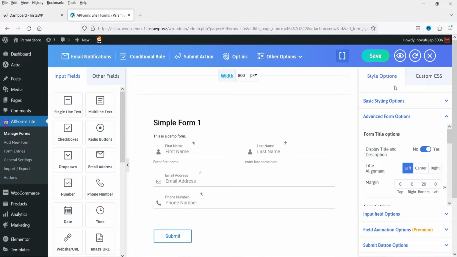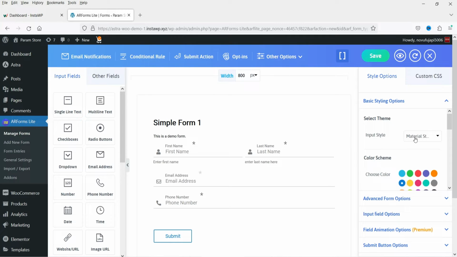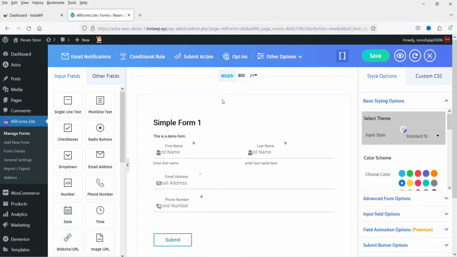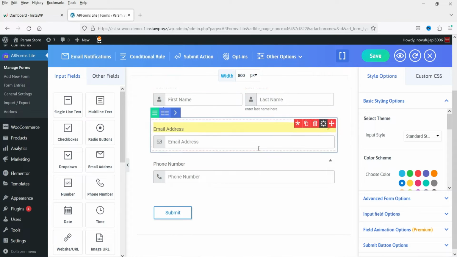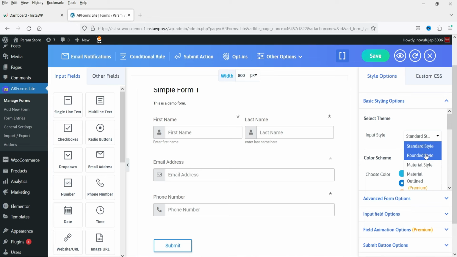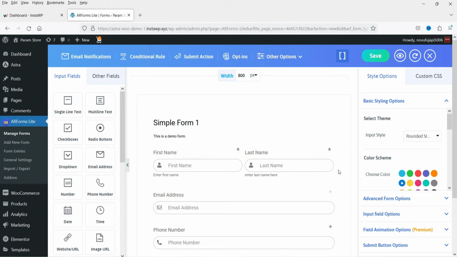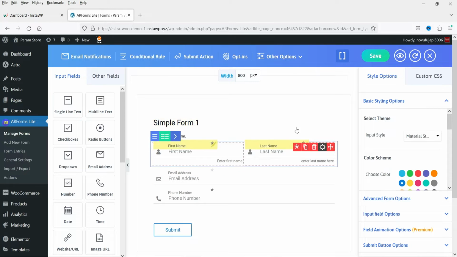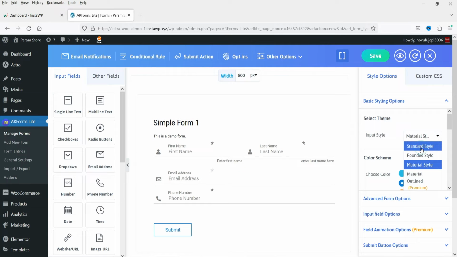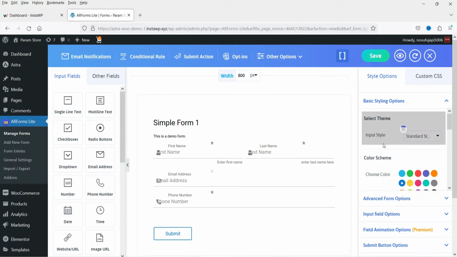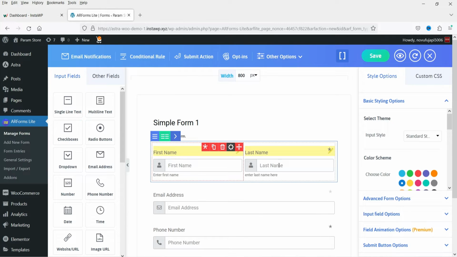Now on the right hand side, you will see the style option for this form, basic styling settings. If you go to styling settings, you will see different themes that you can select. A standard style, you will see the standard style. If you select it, you will see some changes here. All right, so this is how it will look. A round style. You will see the rounded field, and this is the material style. So you will see some changes whenever you change the theme. So I'm going to select the standard style. The icon looks good in the standard style.